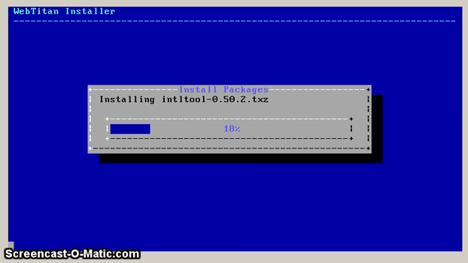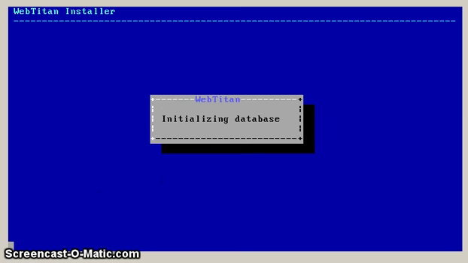I'll just skip forward to the end of this procedure. When all the files are copied to the disk, there's a few final settings to be tuned, and then the server is ready to reboot.